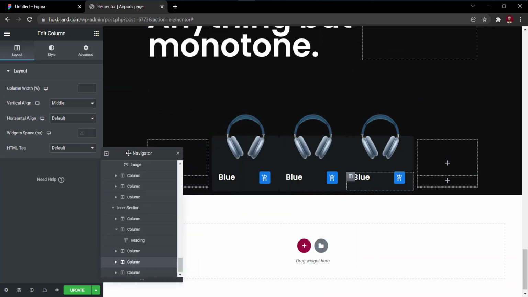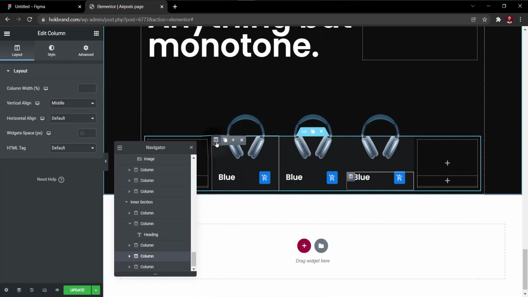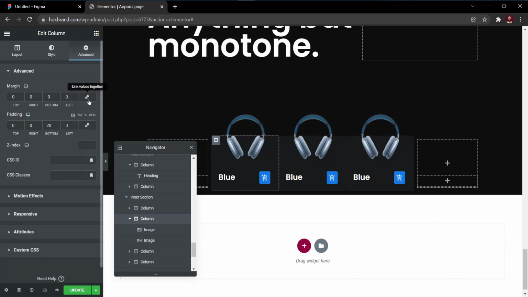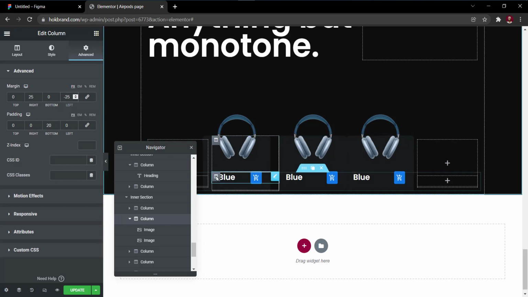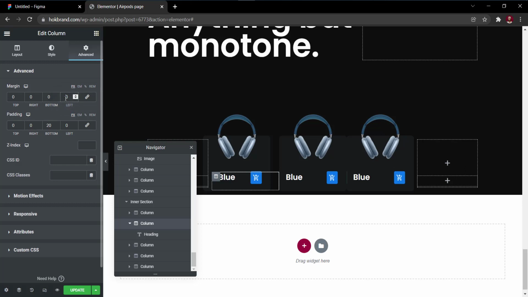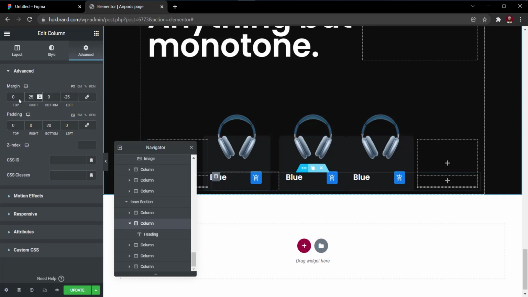Okay, so let's see how we can give some space in between them. So what I can do right now is click on this, come to the advanced tab and unlink this margin. So for the margin right, I'm going to make that 25, and come to the left and give it negative 25. All right, so negative 25, like so. And then I'll do the same thing for this section underneath it. So I'll come to the advanced tab, unlink this. So this is going to have negative 25. And then this is going to have 25, not negative. So I'm going to leave this as it is.